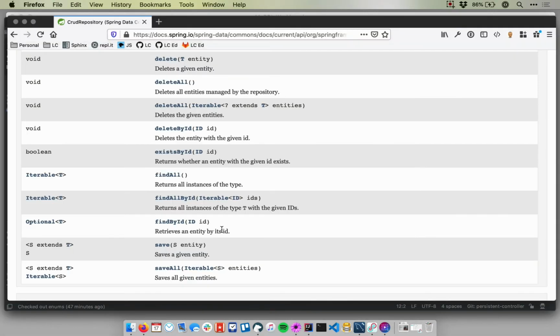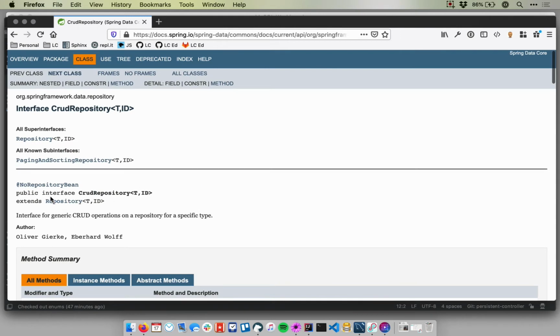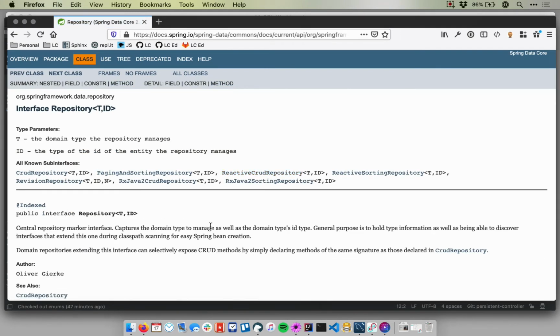Okay, so just one note before we start writing code, there's a lot of other repository interfaces. So this is the base repository interface. There's the CRUD repository. There's something called paging and sorting repository, reactive CRUD repository. There's a lot of these, and these all have slightly different functionality. Most of them will have just the basic read-write functionality, but if you need to do something special with your database, you might look into what other repository interfaces are available to allow you to do that.